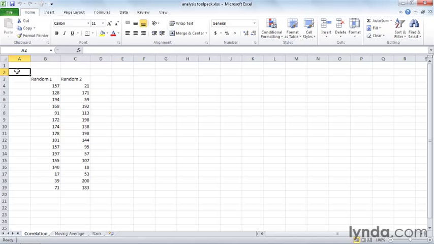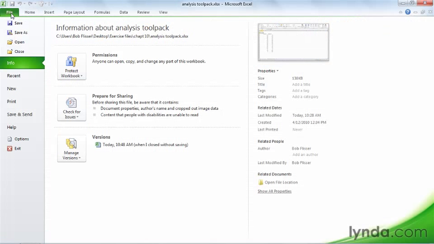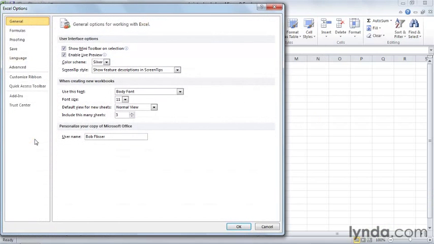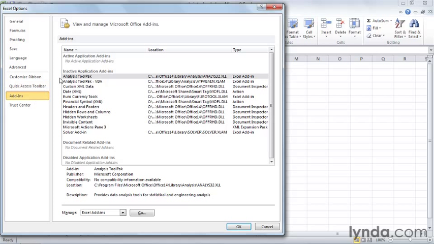But before we use it, we have to enable it because it's a plugin. So go up to the File tab to get into Backstage View, and down towards the bottom, click Options. And on the left, we have all the different categories of options. Let's click Add-ins down towards the bottom. Now, if you see the Analysis Toolpak listed under Active, you don't have to enable it because it's already active. But you should see it over here under Inactive Applications.